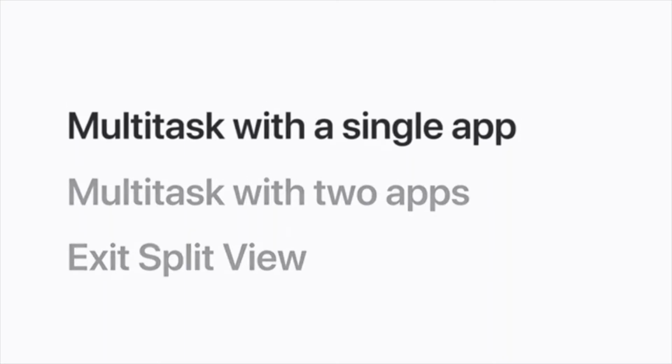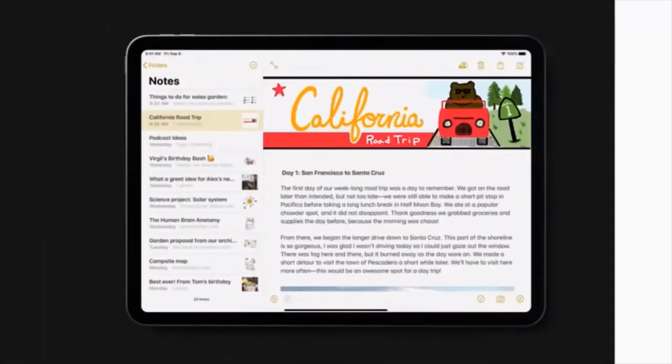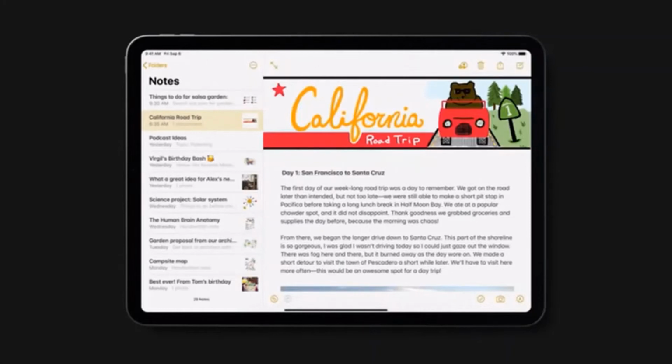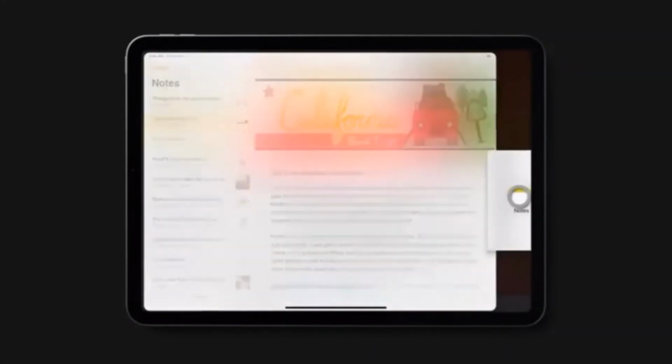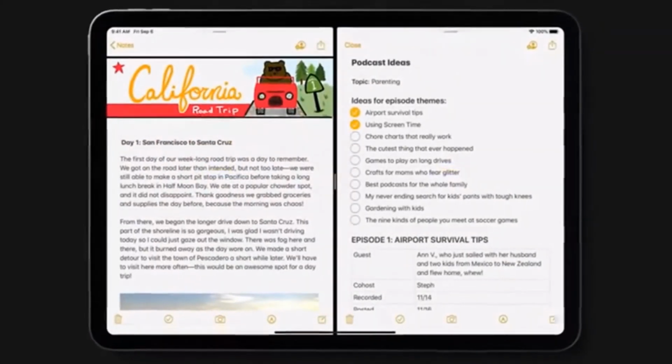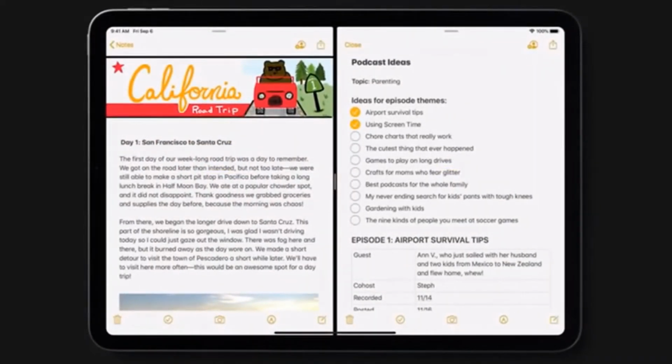Let's say you're working in Notes, and it would be helpful to look at two notes at the same time. To do this, select a note from the sidebar and drag it to either side of the screen. This is Split View. You can edit each of these notes on their own. Drag the divider to adjust how much space each side takes up.